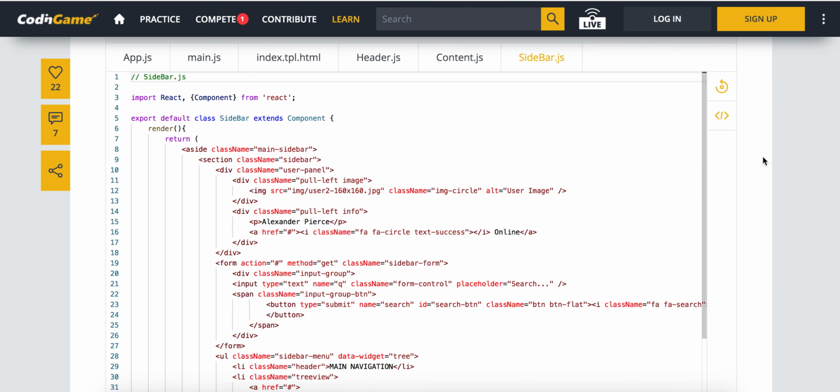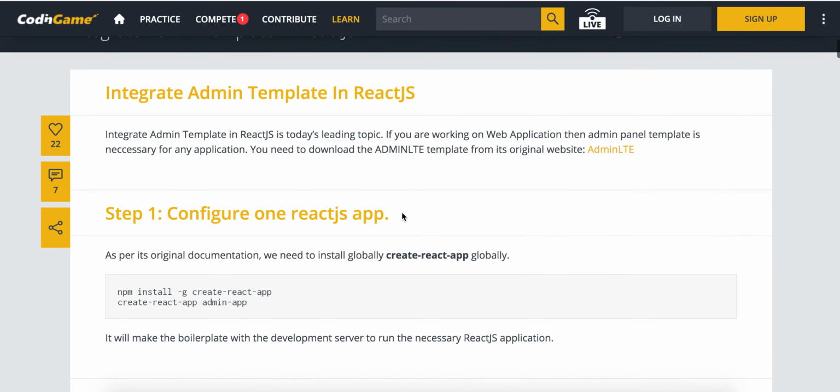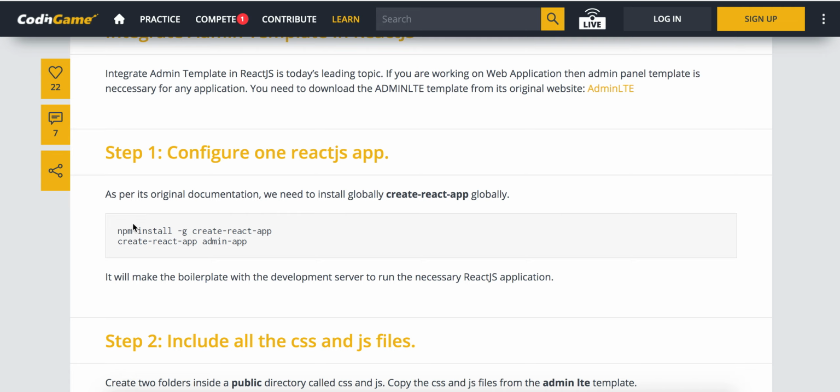For this demonstration, we assume you are familiar with React, so we don't need to discuss it. Hopefully npm is installed on your workstation. Using npm, just use the command to install create-react-app globally, and later we create the app named admin app. You can name it anything you like, but for this demonstration we are assuming it's admin app.